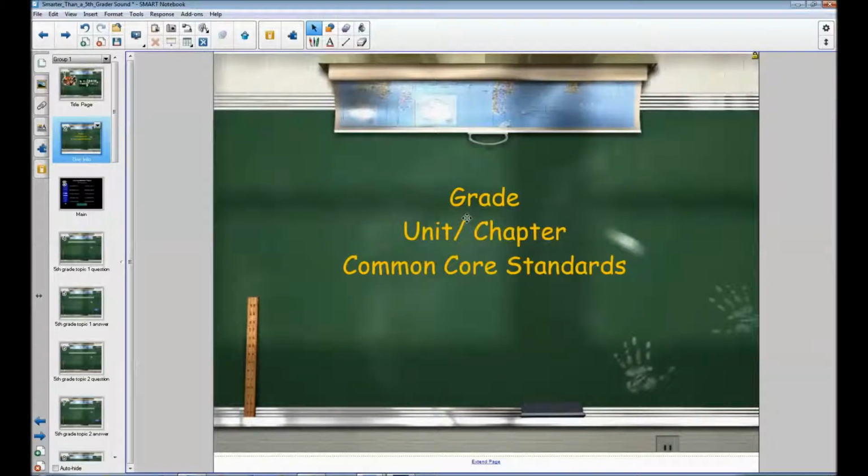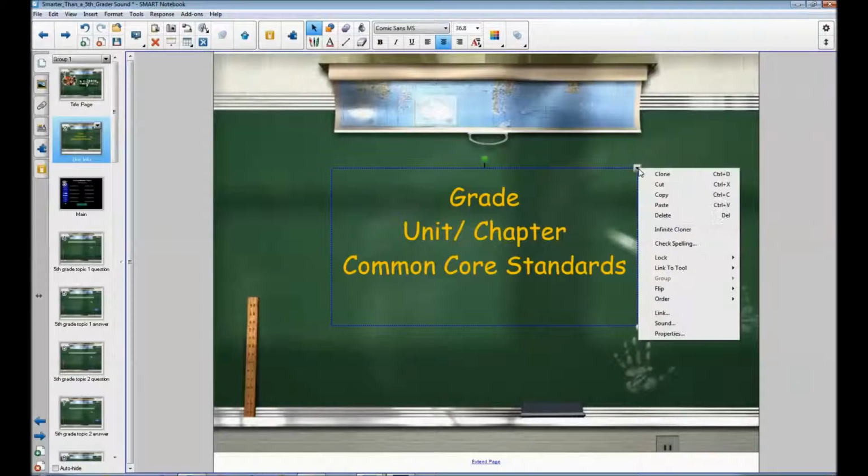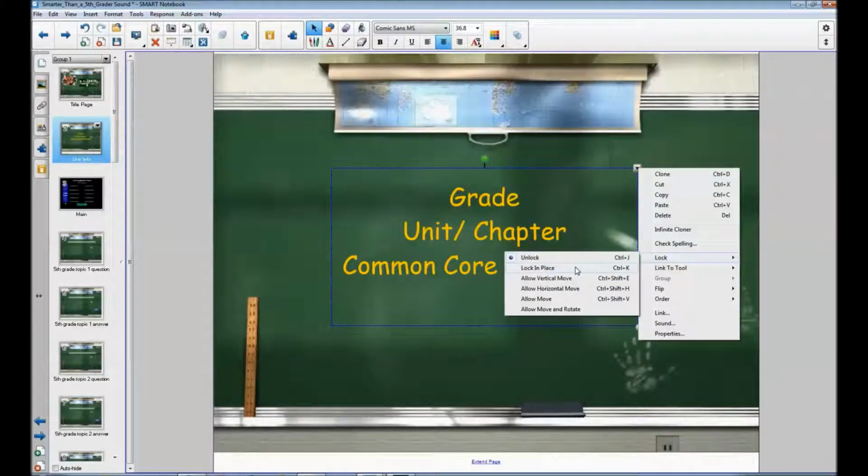On the second page, you need to include your unit information. So this is a text box, so I can click in it, it highlights. If I double click, I can type over and change my grade to whatever grade it is, your unit and chapter, and then your Common Core Standards or GLEs, either that you're going to use. Once you have that information in, again, if you don't want the students to be able to move it around, you can lock it in place.